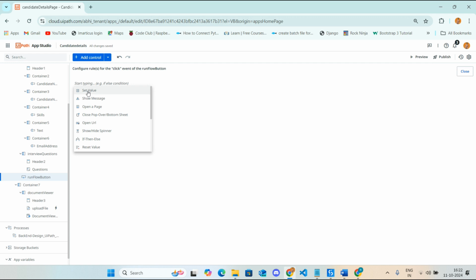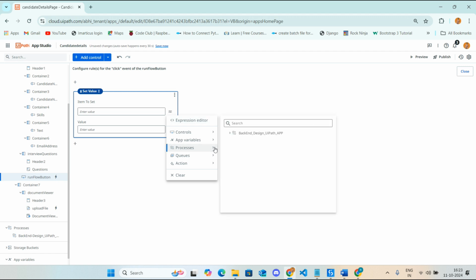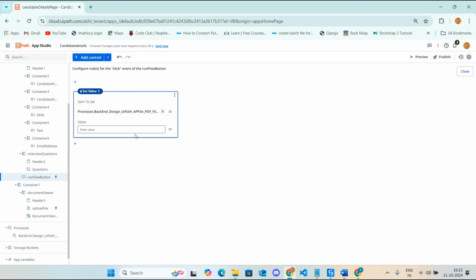For that, again, I will be using a set value over here. Remember the input argument in our flow, that we will be mapping over here. So in PDF file path, I'll be mapping it with the variable that I have created. The app variable is just file name that I have created, so that whenever I click on the flow, this variable is mapped to this one. So the file name input argument will go to our flow.